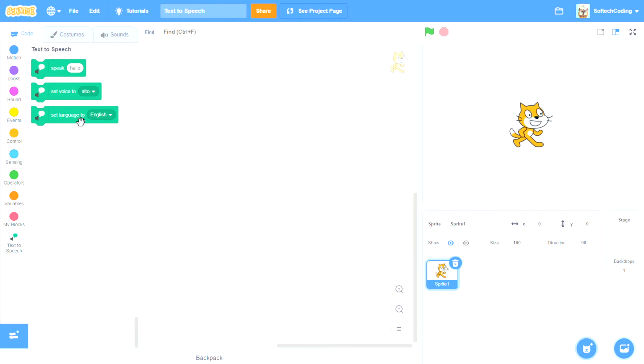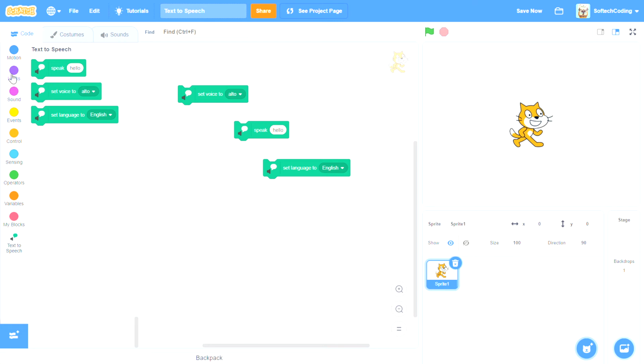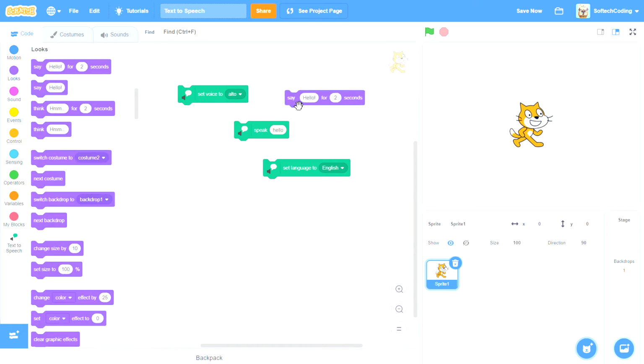So if you're ever in a project and instead of using the say block, you want to use the speak block, these are the blocks that you can use. Now there's these three blocks, and I'm going to pull out a speak block, say block to compare with the speak block. So there are a series of different voices, and if you click on this, you can change the voice and the different voices. You just have to make sure that you put these after each other, so that when you click on this one, it actually changes the voice before it talks.